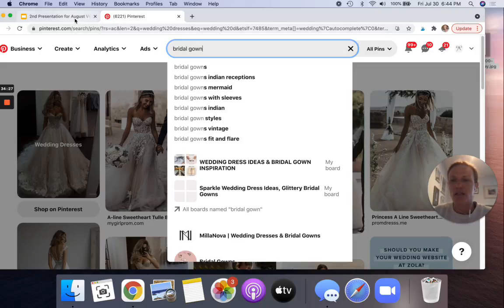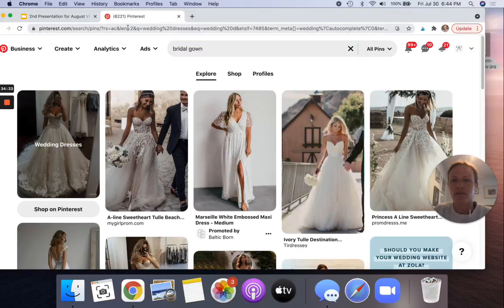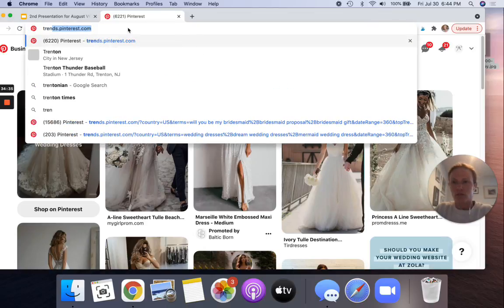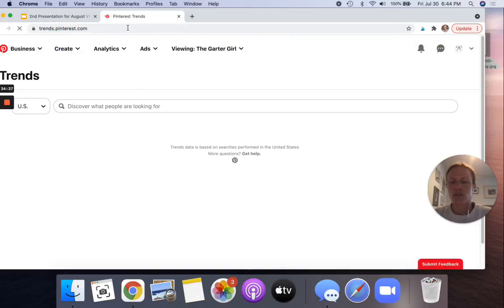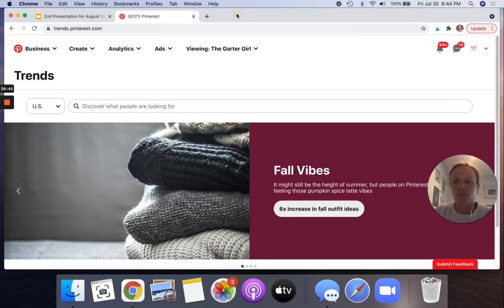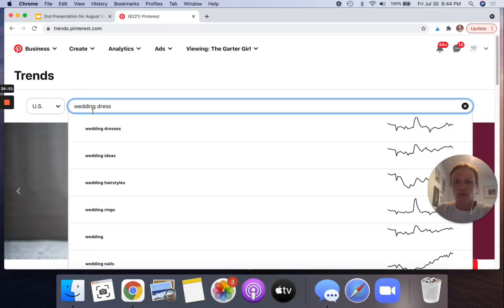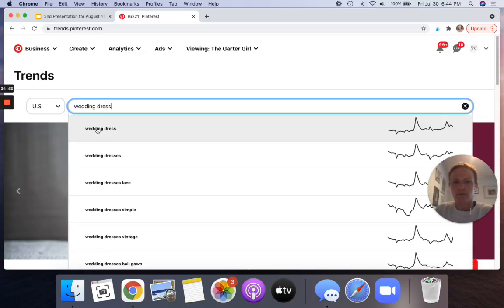And the second way I like to find keywords is called Pinterest Trends. Okay? So let's go to Pinterest Trends. This is by Pinterest, for Pinterest, done by Pinterest. And you can start typing in a word. So let's say you're asking, should I call it a bridal gown or a wedding dress? So let's type it in.